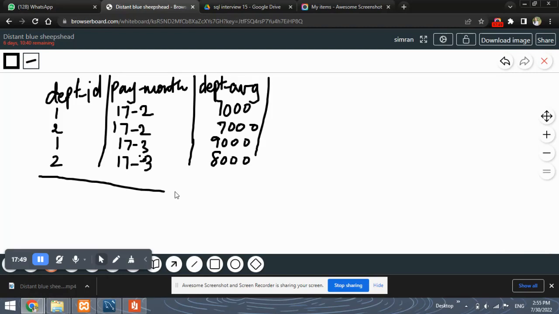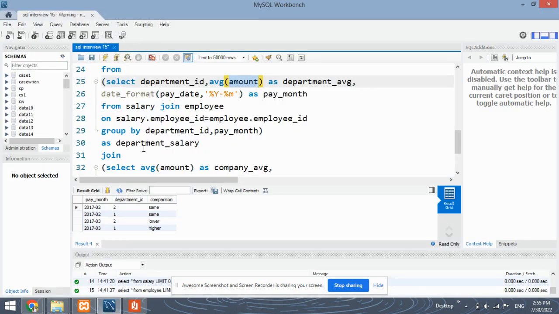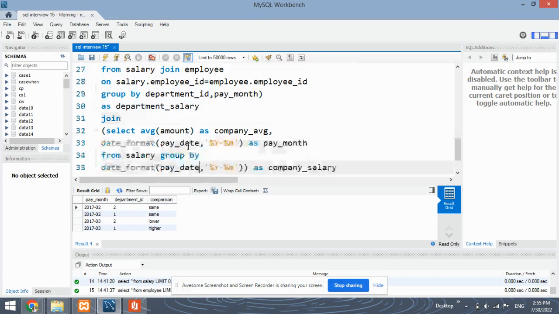So this is our department salary table, or rather it is only temporarily stored. We can't say it's a table, but it is temporarily stored. This is the department salary temporarily stored table. So we got the first table, which is the department salary table.